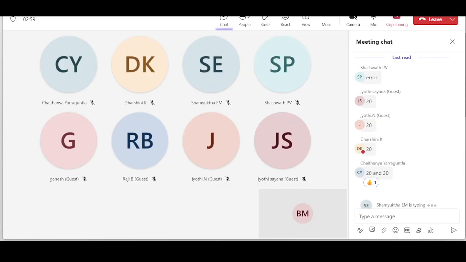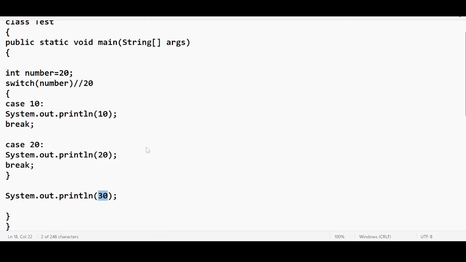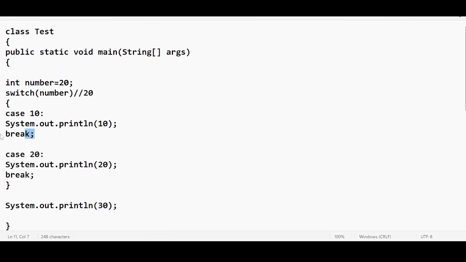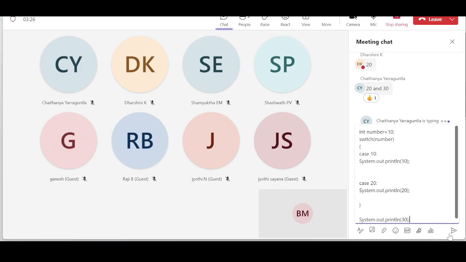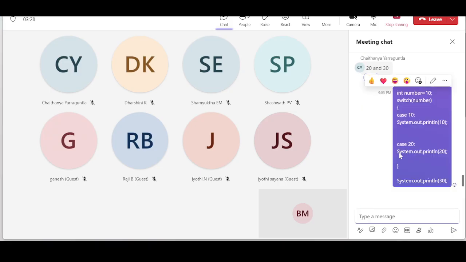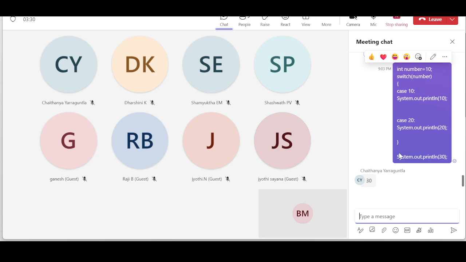Let me do one. What happens if I am not using this break statement? Let us say that I have removed this break statement. You will understand the importance of the break statement now. Do you have any idea what the output is going to be if I execute this? Can anyone say this? I have just removed the break statement, a violation.